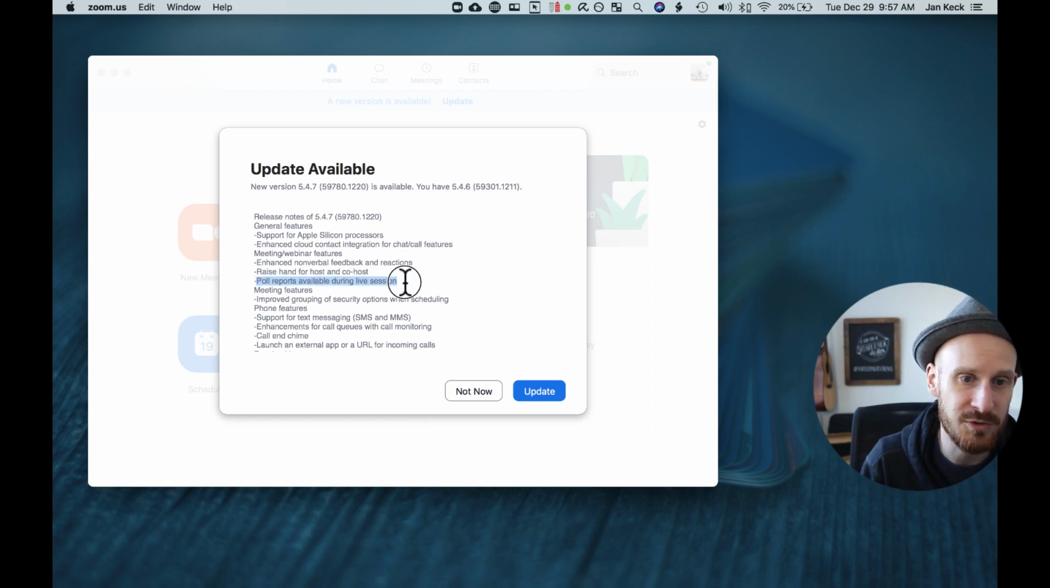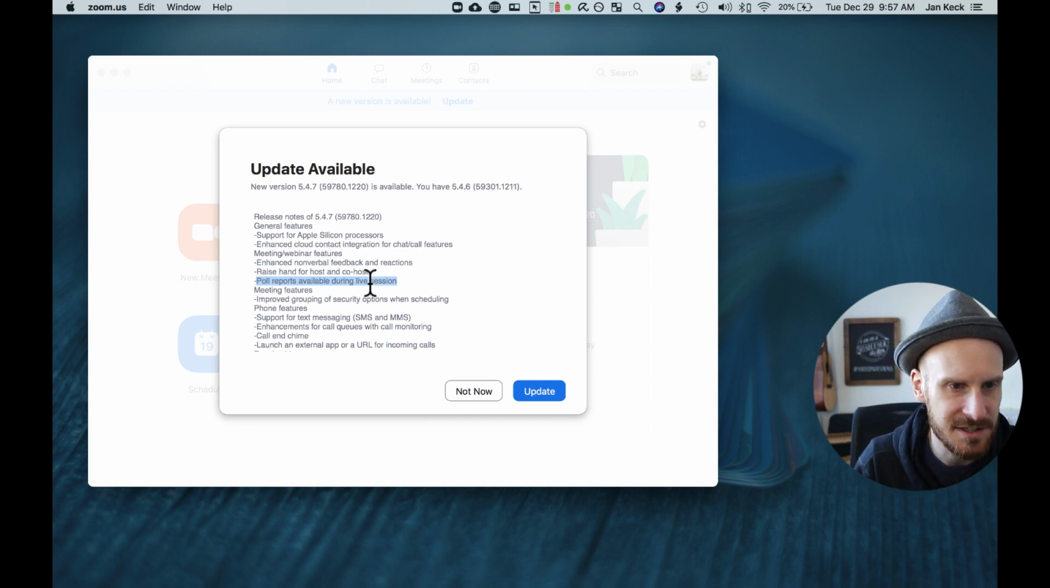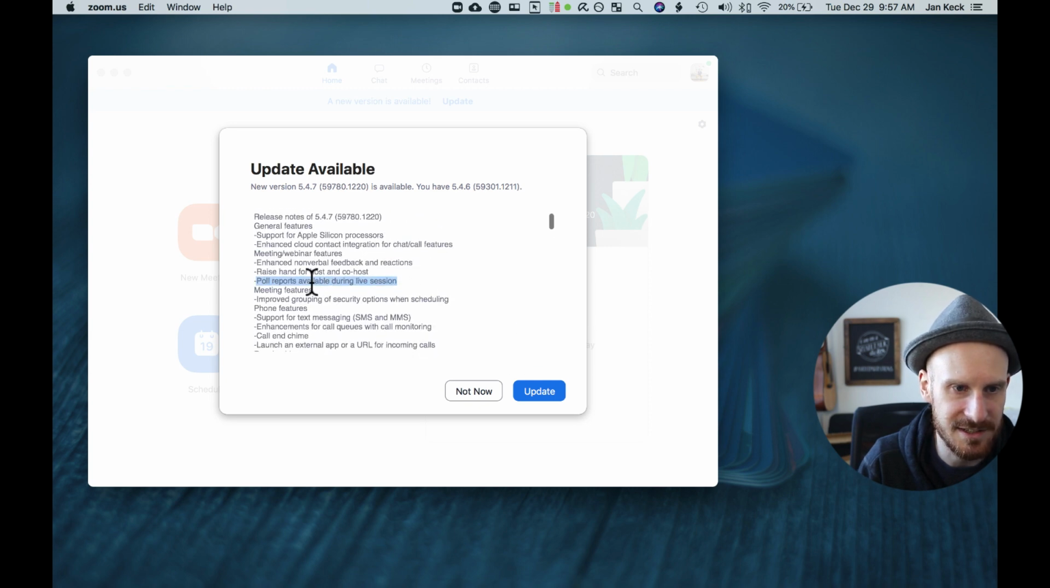You can now export poll reports during the live session. You don't have to wait until the meeting is over and then go to the website and search through it and then download this clunky report. This will hopefully make it easier. And the other things I'm actually not that interested in.